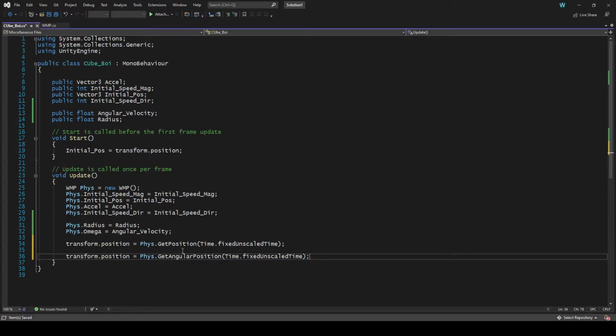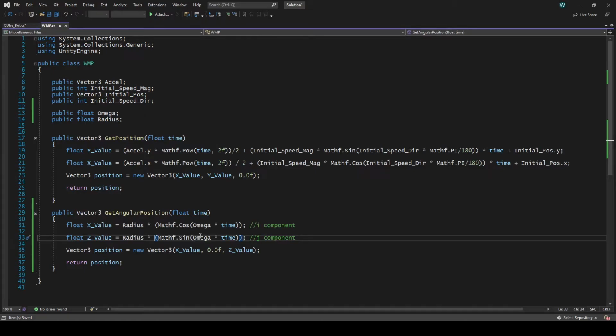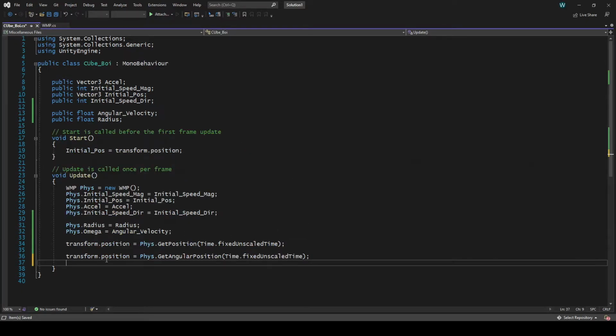You see, the reason why I have this line is because, remember, my get angular position is a completely different function. So if I just had get position, the script wouldn't be checking for get angular position. So I have to add in an angular position function as well. So transform.position is going to be phys.getPosition and angular position. So we can mix the two together to get some interesting stuff.